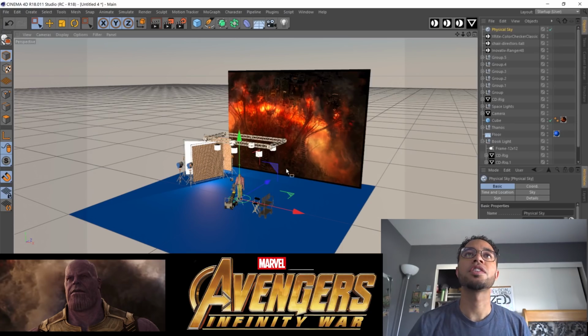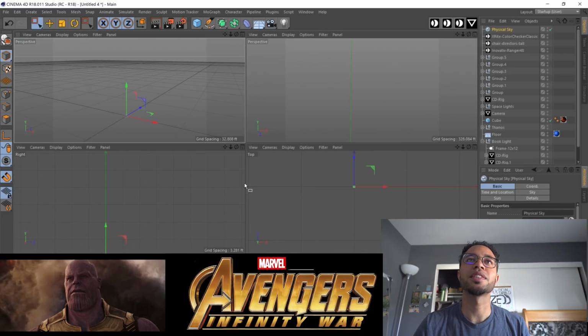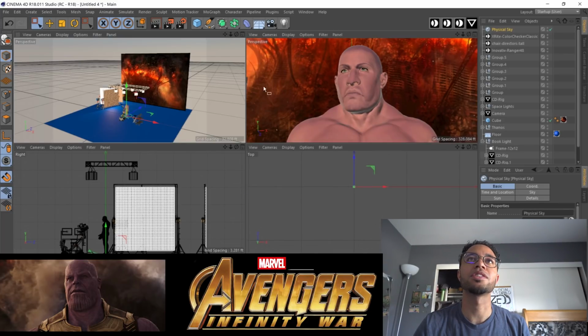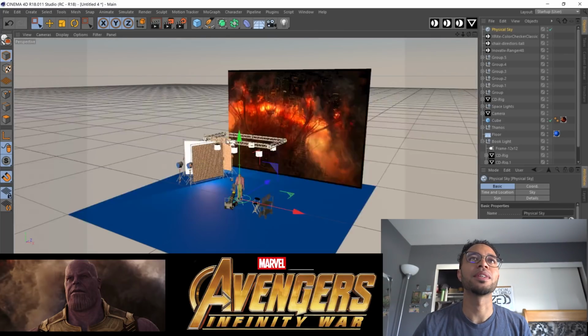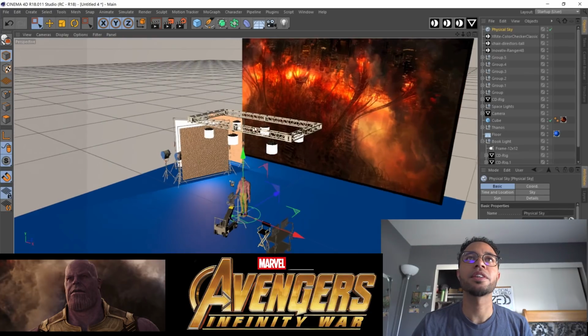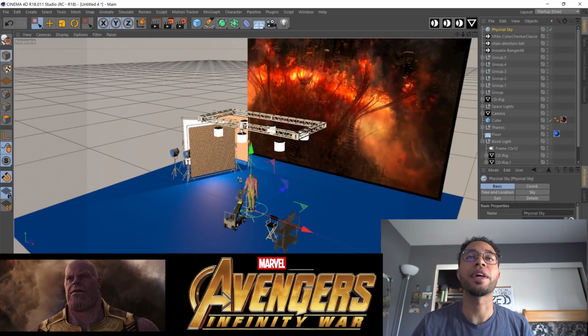Alright, so first off, we're going to jump into the scene with Thanos. I love this scene. He jumps right out of the portal, so this is basically what that scene is illustrating. And I have all the house lights on so we can see what lights we're using. So let's take a look at what lights I'm using to light this scene.